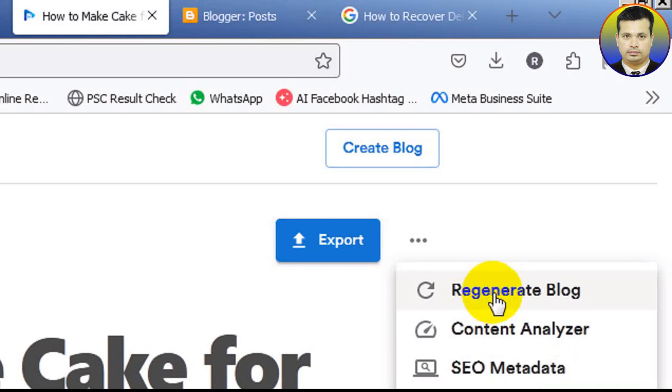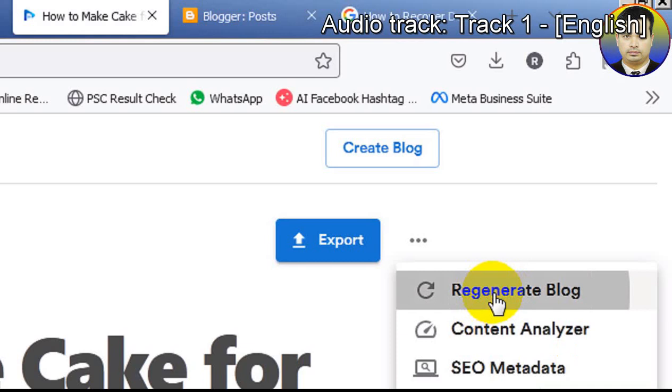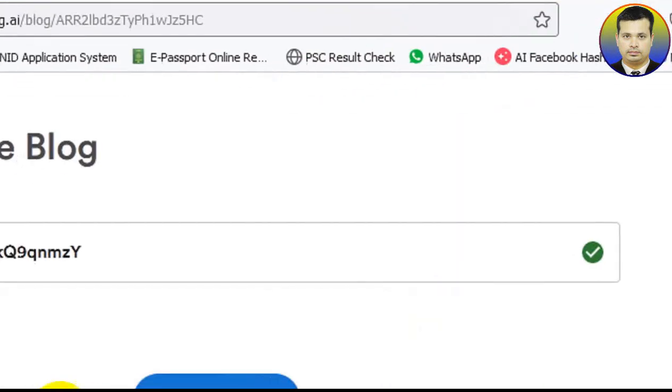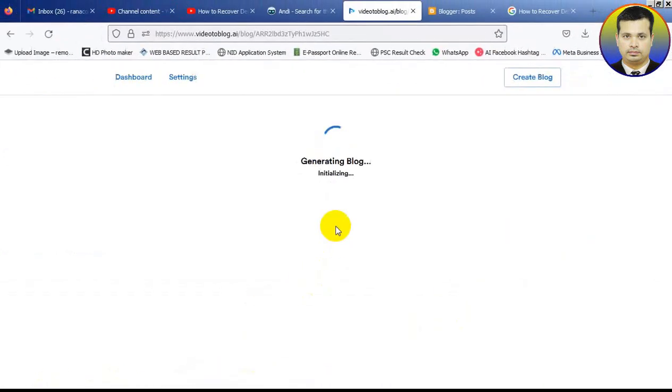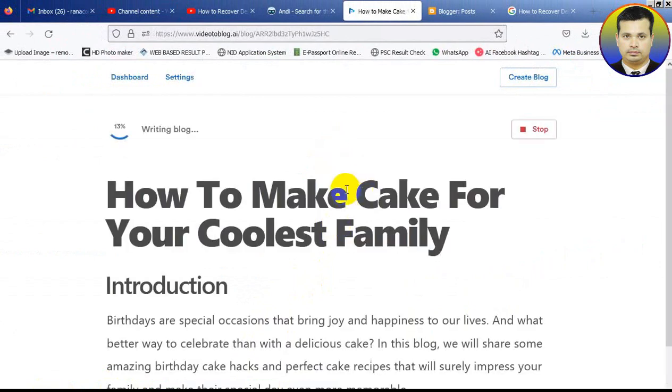You can post the blog on your blog site as well, so you can earn money from your blog this way. So regenerate and it makes a newly generated blog. So this is the unique blog. You can use it on your blog site, publish it and make money. So here you go, this article is ready. This is a unique article, by the way.